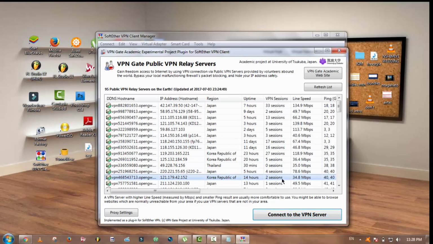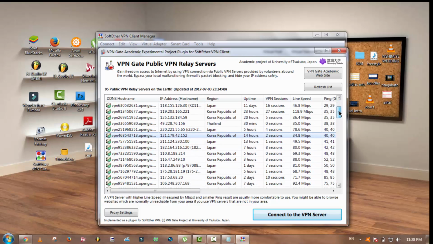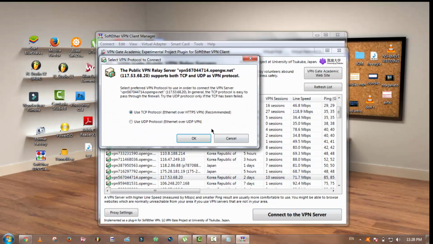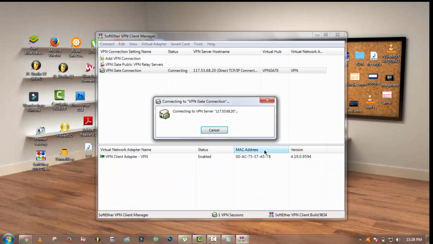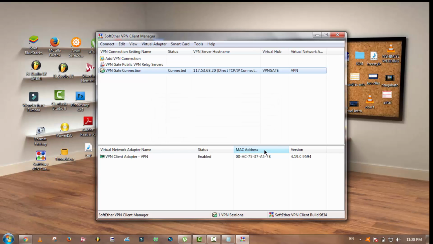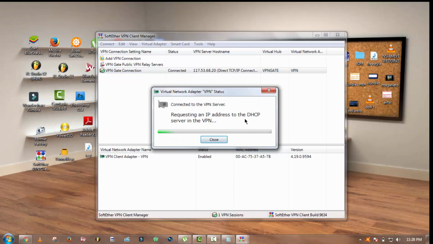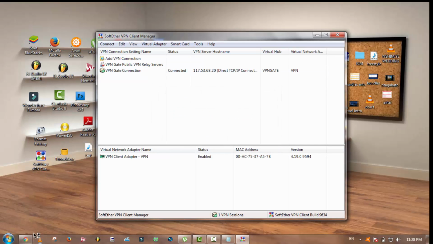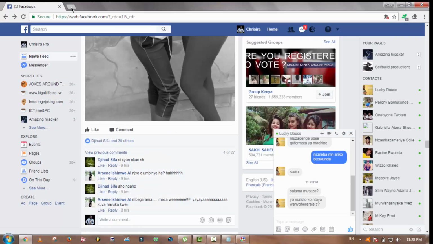We try this one, it is having a small... Let's try. Okay, this one is from Korea too. We'll wait somehow. Yes, now I'm connected to them. Yeah, my assigned IP address is this one. Okay, let us come back here.